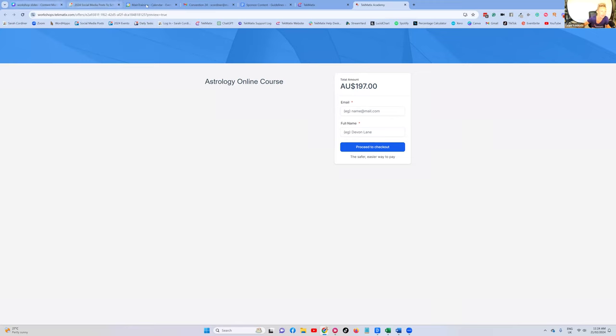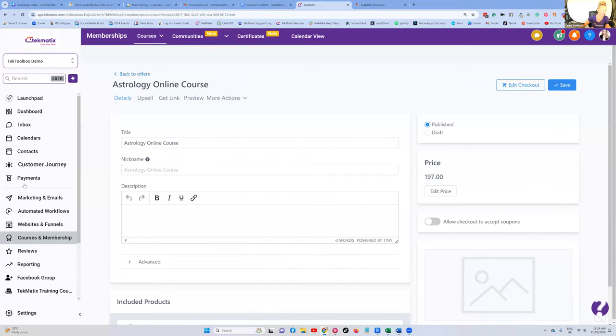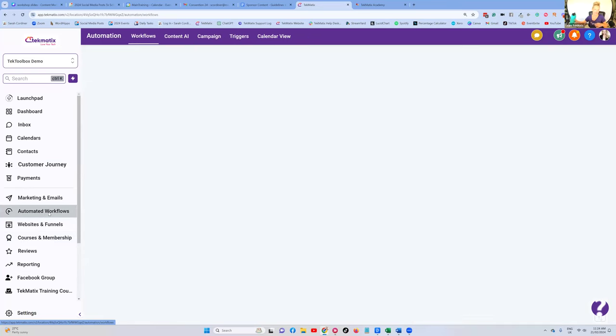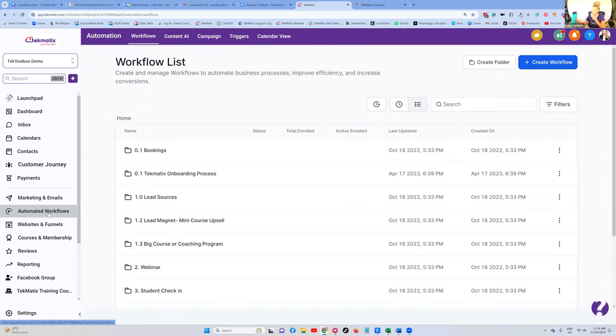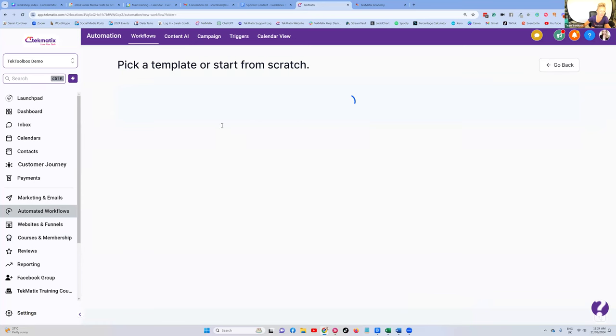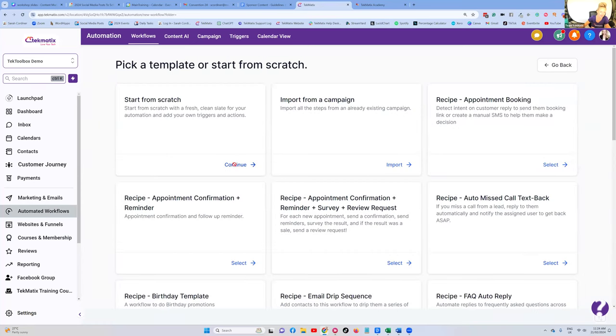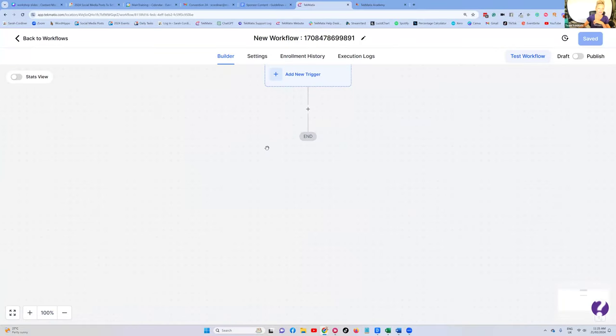So now we've done that, let's go back into our TekMatix account. Now we're going to go into workflows, automated workflows on your main menu. From here, we're going to create a new workflow and press start from scratch. There are loads of menus here, recipes that you can use, but we're going to start from scratch.